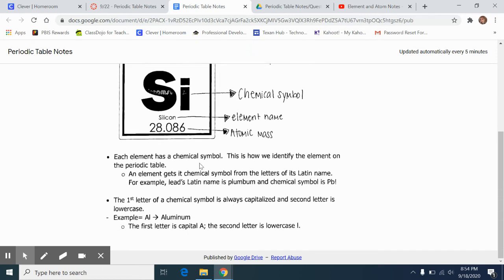So each element has a chemical symbol, as you saw up here with silicon. Its chemical symbol is Si. This is another way we identify elements on the periodic table. For example, I might ask you to give me the element's name that's chemical symbol is Si. You'll look on your periodic table and you'll be able to tell me that is silicon.